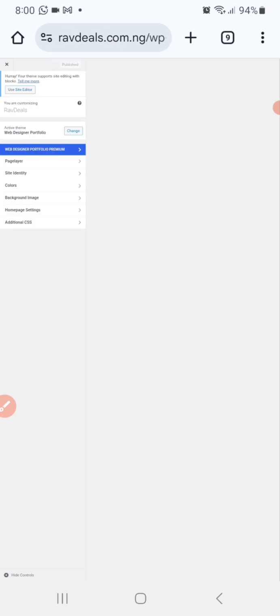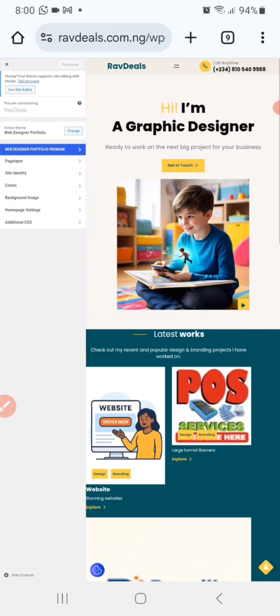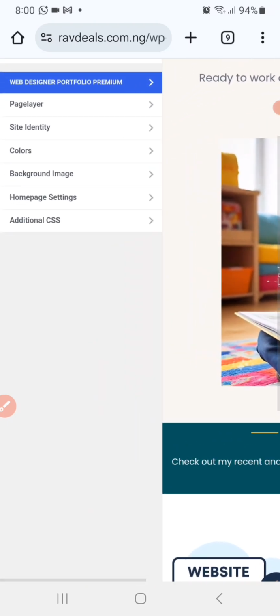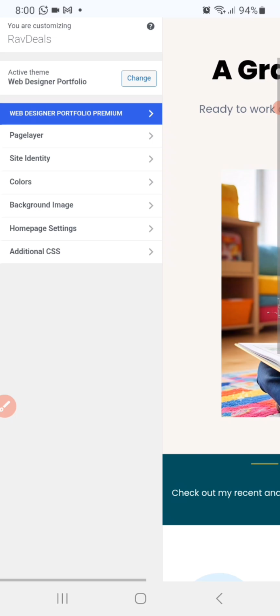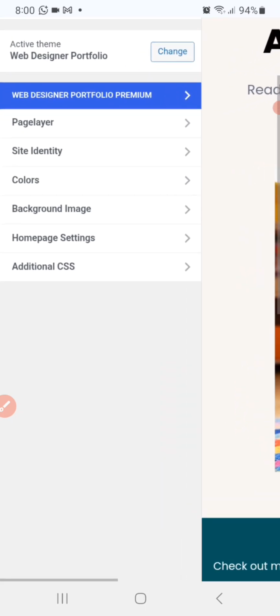Okay, so it takes me right here. Customized. It's still loading. Okay, that's fully loaded. So what will I do next? Underneath right here, you would see a number of pages under this. There is web designer portfolio. That's what's actually highlighted. You have page layer under there.